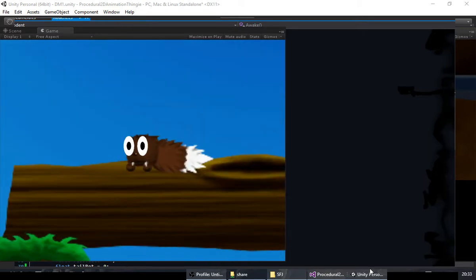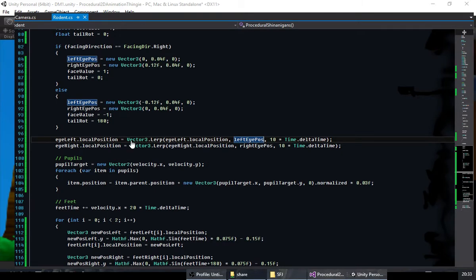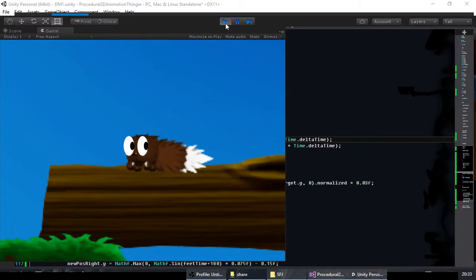We could do the same for pupils. But let's just make it so that by default the pupil target just moves, Vector2 dot lerp pupil target, and by delta time. Yeah. So now if we try to move in some direction, it doesn't work at all.